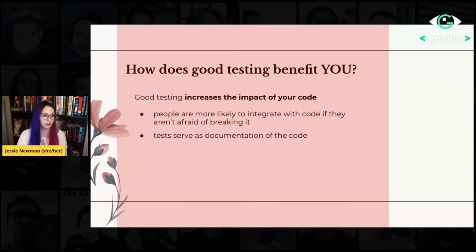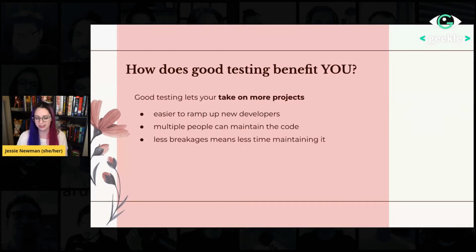Next, it also increases the impact of your code. So you're going to have more teams that are willing to use your code if they understand how they can use it, as well as if they're able to add new features to it when they need to. And this is going to come from a few places. One is that having tests makes them more likely to add features, but also tests serve as really good documentation for the code. It's very much a copy and paste example of how someone can add your code to their feature and really integrate with it. So this is really going to help people find more impact with what they're building.